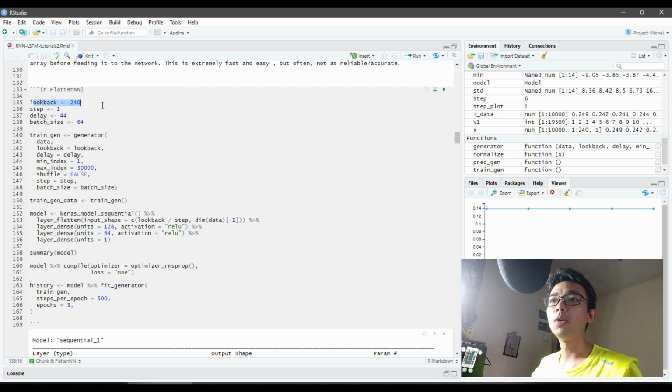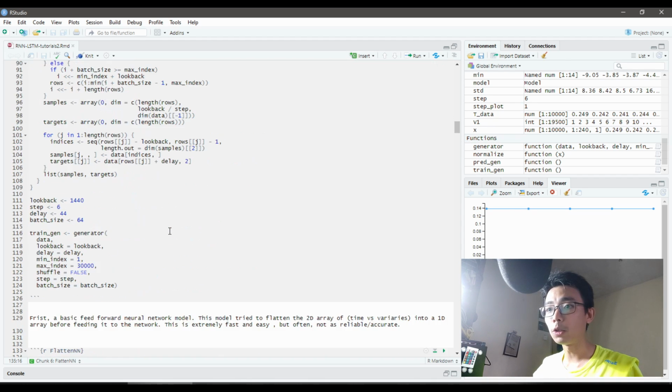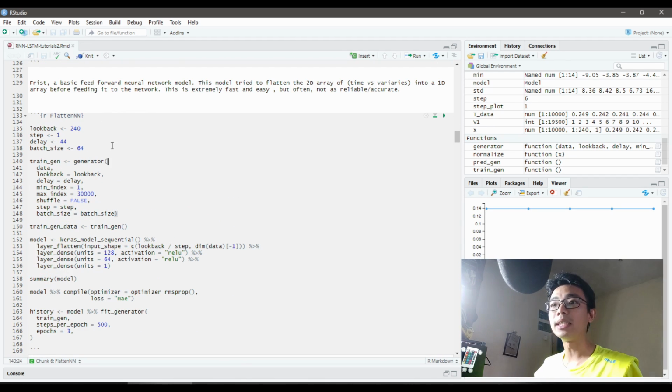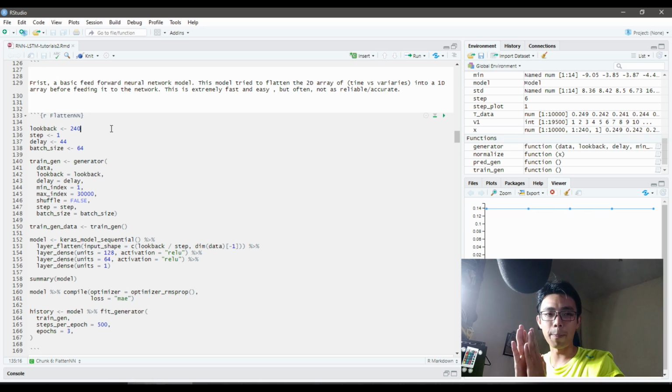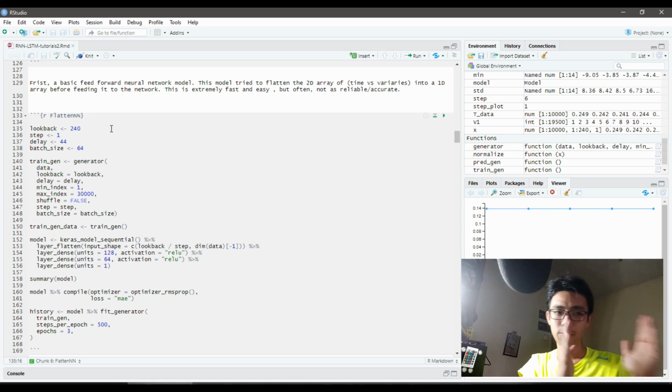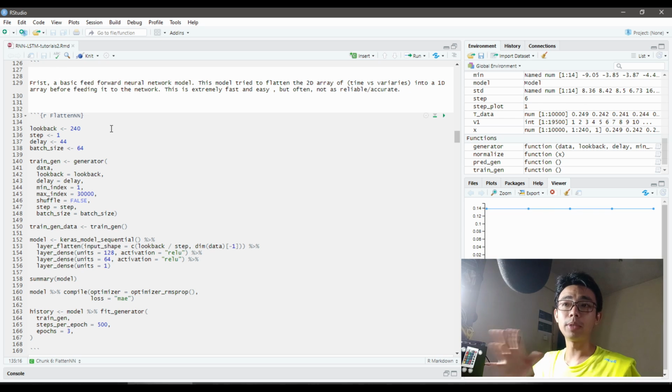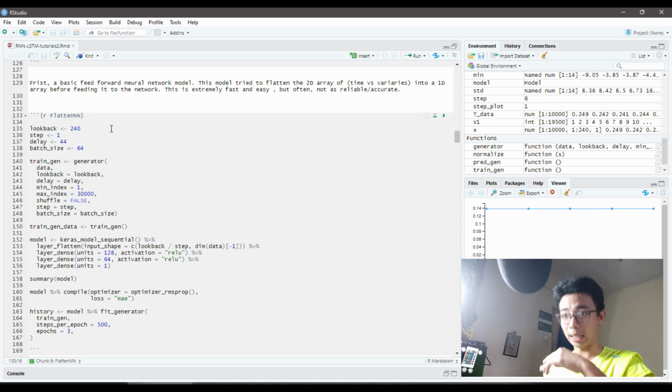So here we're looking at a look back of 240. What look back means is that every single step, we use the 240 steps behind it as a reference point, so that you are able to use 240 points to predict 1 point. 240, 1, 240, 1. That's what the look back means.